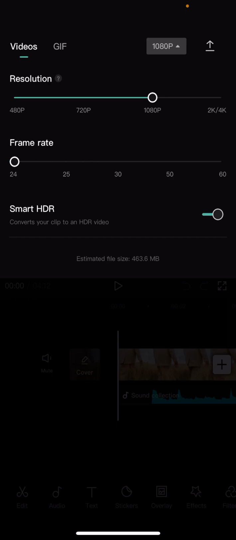option. Here you can select the 24, 25, 30, 50 and 60. There is the smart HDR option, convert your clips to an HDR video as well, and you can see that you can change the resolution here as well.